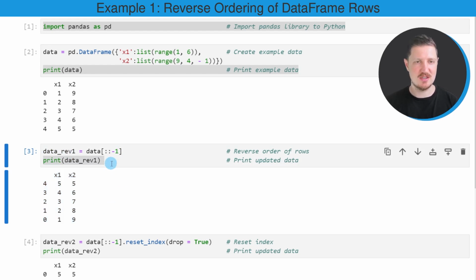So as you can see, after running these lines of code, a new data frame was created. And this data frame contains the same values as our input data frame. However, these values have been reordered. So the last row of our previous data frame is now shown at the top of the data frame, and the first row of the input data frame is now shown at the bottom. You can also see that the index values of this data frame have also been reversed.